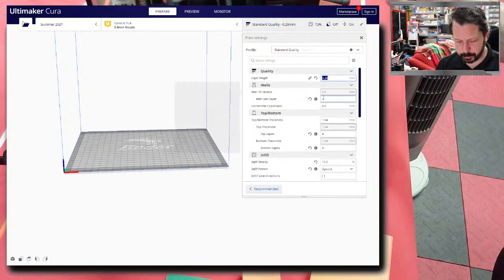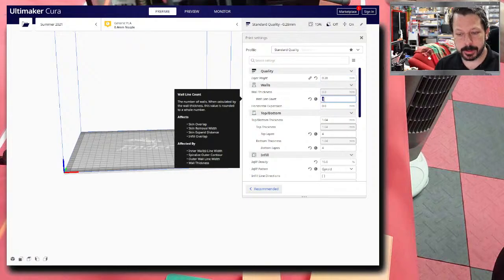I'd skip over, well, walls. I wouldn't skip this one. I would know something about it. I don't change it often. Actually, I do change it because of what I'm trying to do.